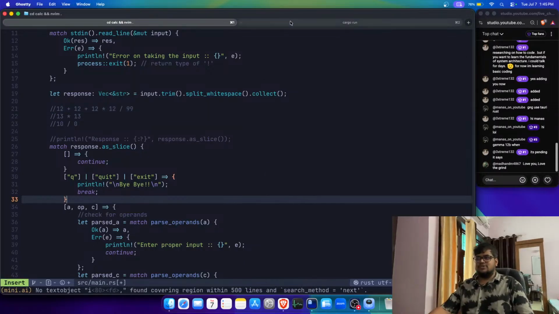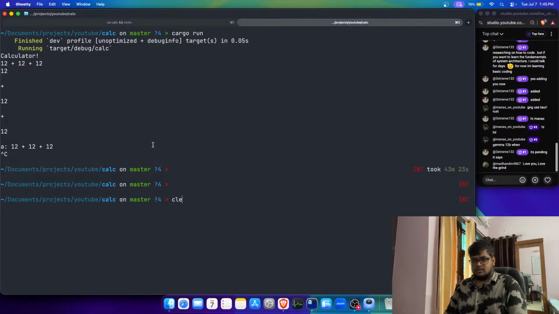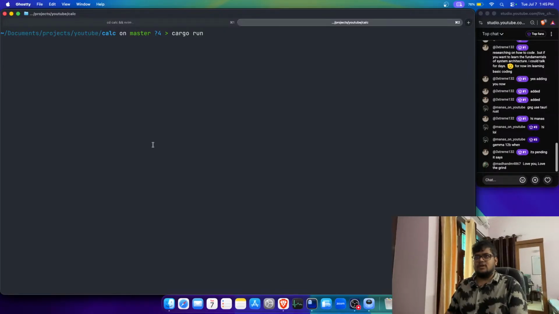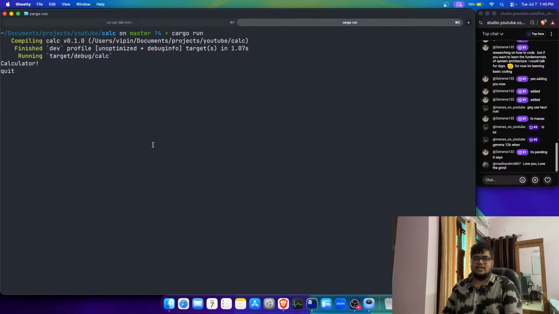Now it's time to put it to some check. So I'll do cargo run. A few things that we handled: what if I want to quit this? Let's say I type quit, bye bye. Okay, it's done.